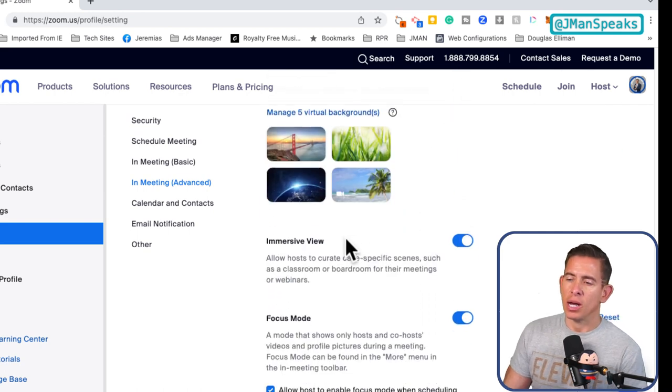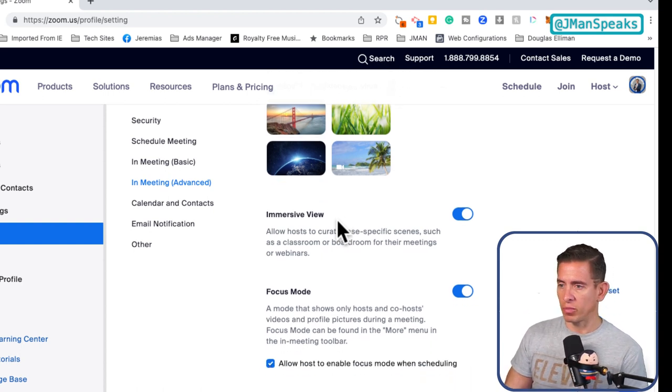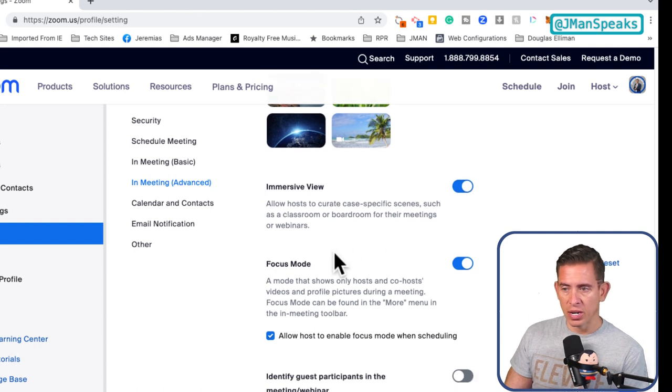Okay, here we are. Immersive view. Again, that's a little bit different. Rather than the gallery view, it's immersive. It's limited in its capacity. I think it's 15724 or something like that. But enable that. Check that out. See if you like it.